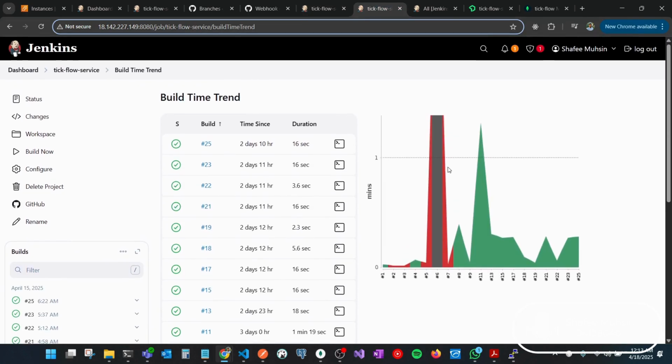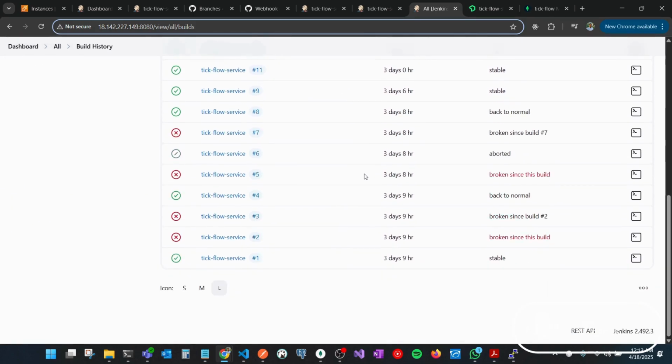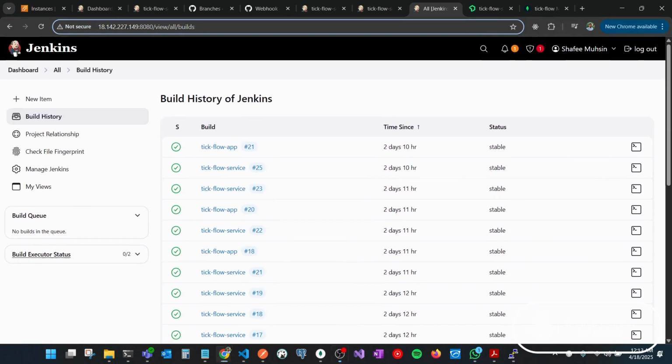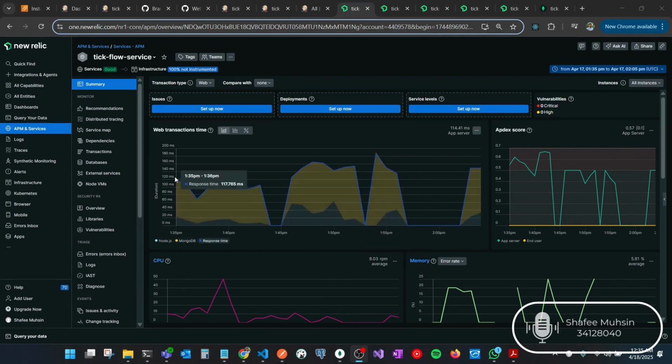What you see here is a build trend, and also a build history which happened throughout the project. We have selected New Relic for continuous monitoring. It is a very powerful tool which helps us track the performance, errors, and resource usage of the backend in real time. What you can see here is a web transaction that happened in the past few hours.